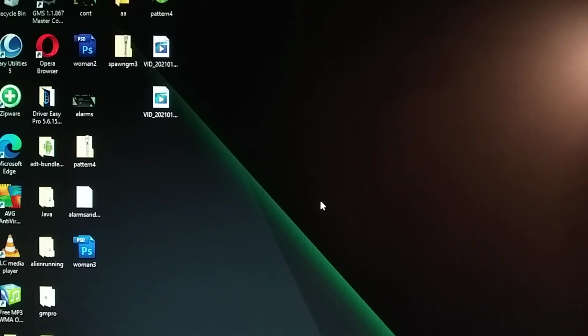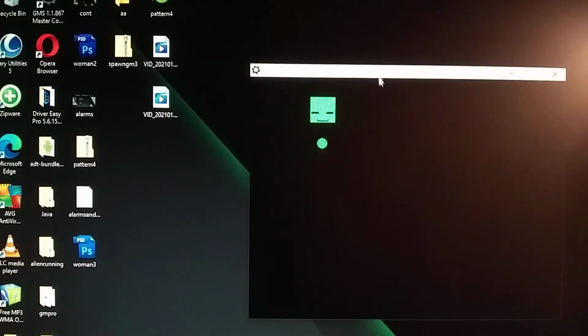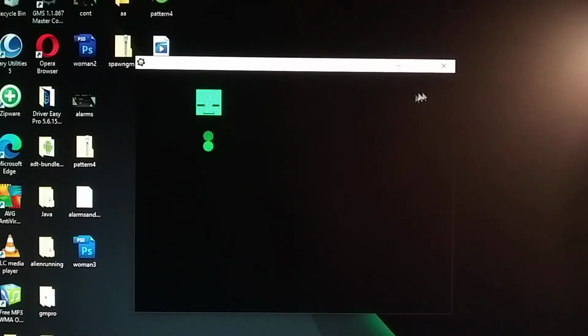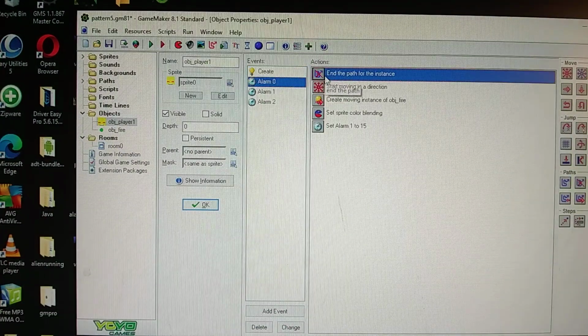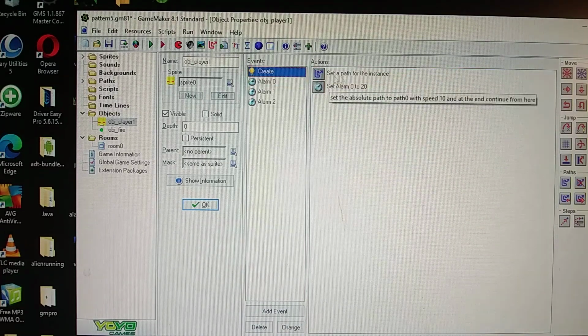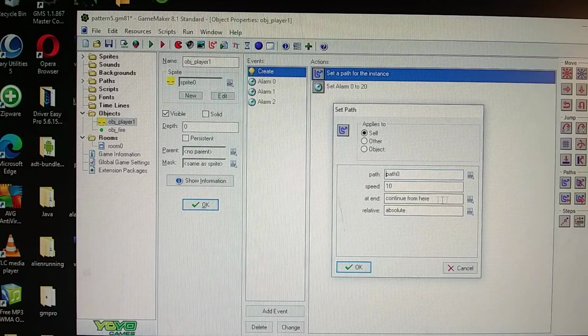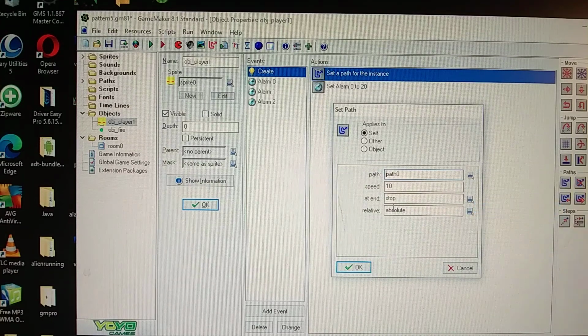Taking a couple seconds to load up. Yeah, it's not working correctly. So what I would do is I would just take out this end path, take out this direction thing, and just leave this set path. Continue from here. And I would just do a reverse. Or you can have it stop, finish this path out.